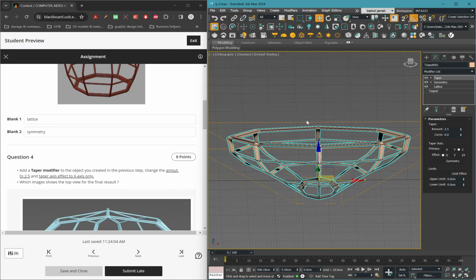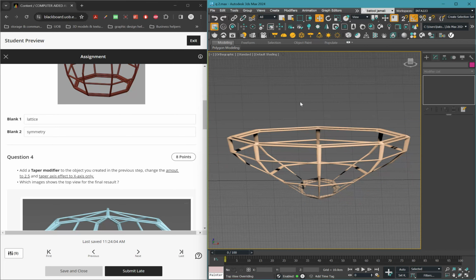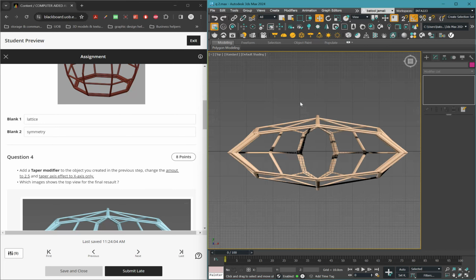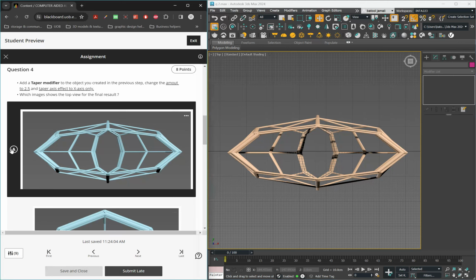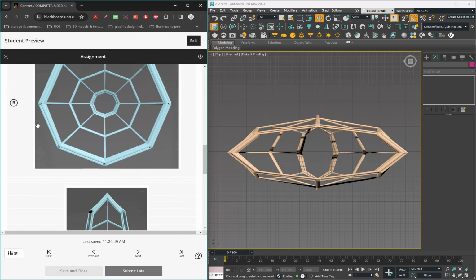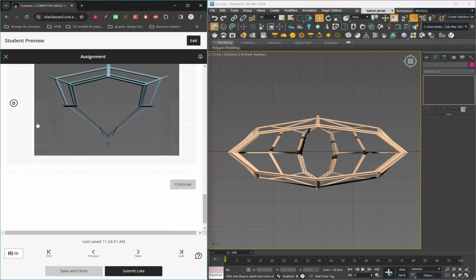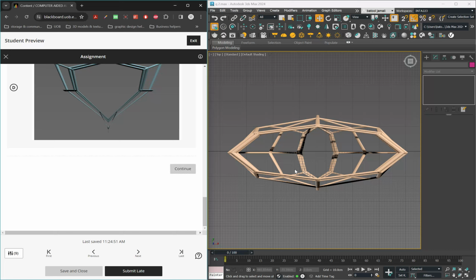Now, which image shows the top view of the final result, which means I need to click on T for the top view and Z to zoom out. And now I have this shape. So I will select, it's similar to shape A. So I will select A. Okay, that's it for this question.